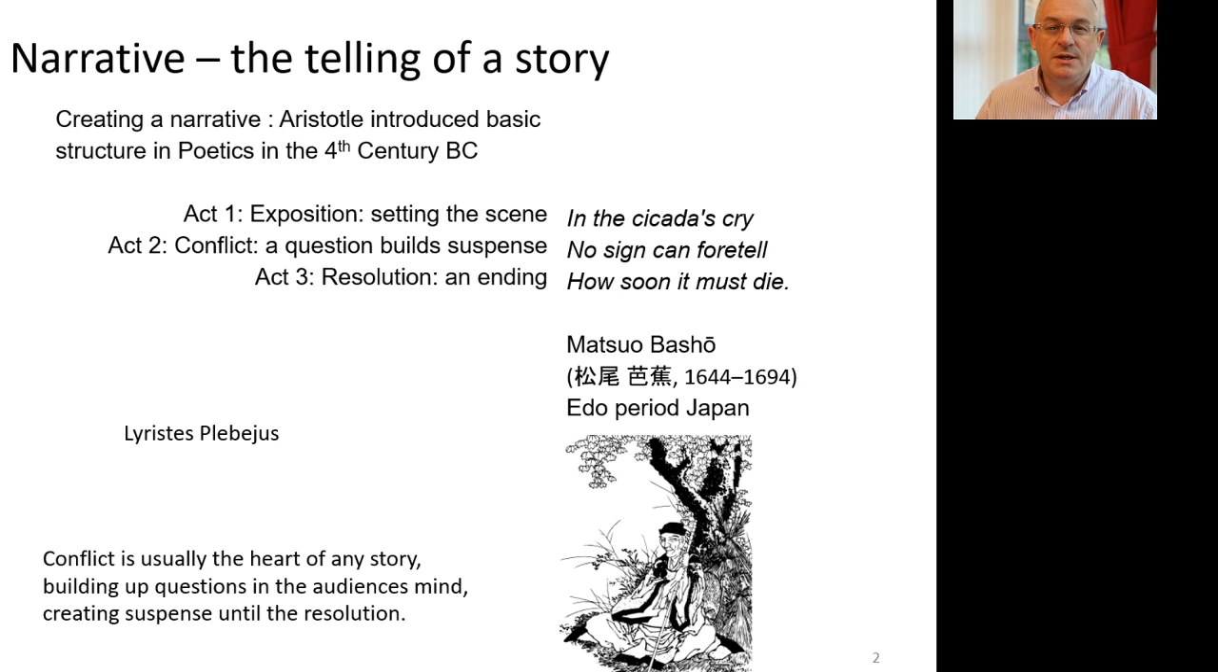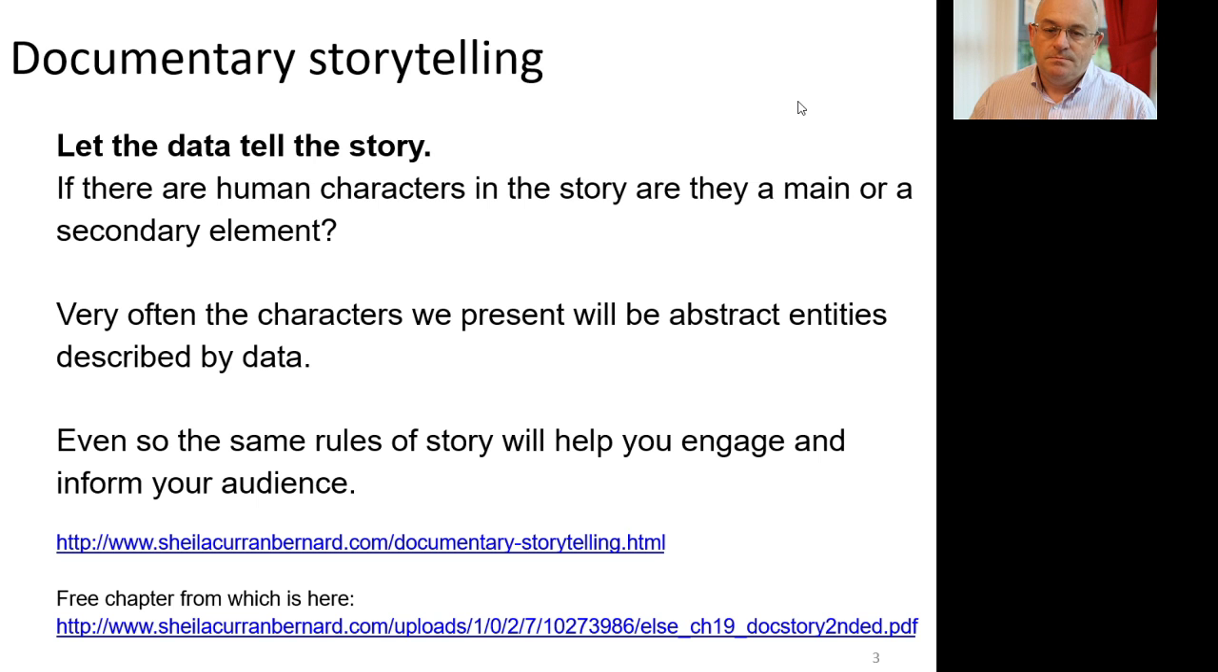Often conflict is the heart of this. In data, we need to move that conflict into questions. So you need to set the scene, create the questions, and then provide some answers to those questions for people.